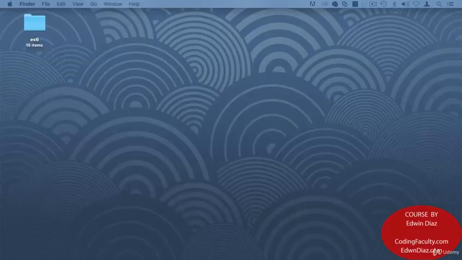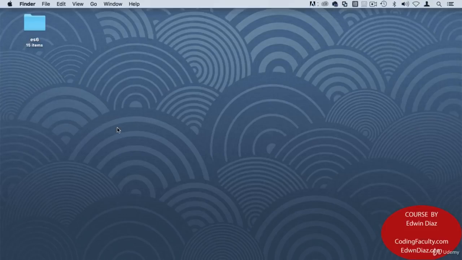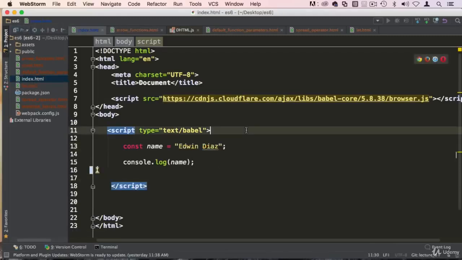Welcome back, my dear students. I hope you're really excited. Today we're going to be learning about shorthand properties. And when I say properties, I mean object properties. So let's get to it. Let's see how we can grab what we learned in the last lecture about arrow functions and make it better on this one with properties.